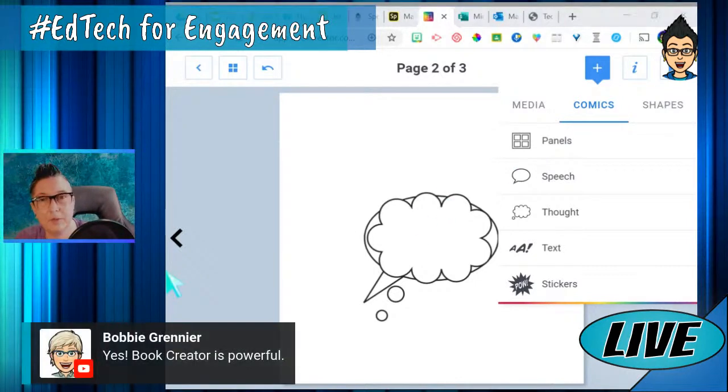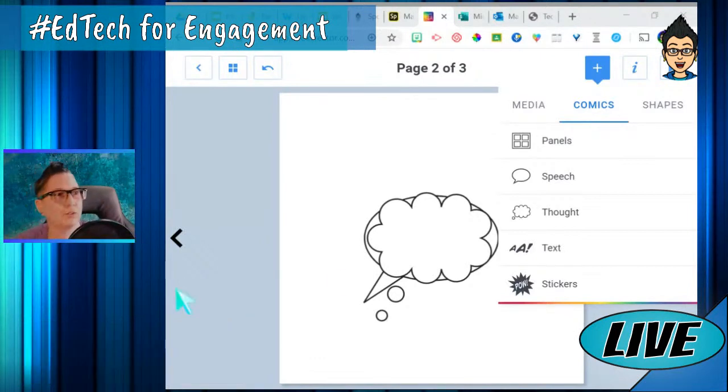And right here, my friend Bobby says, yes, Book Creator is powerful. Yes, it's super. Again, I admit before I was like, really, maybe. I'm all in, and I'm going to be getting my teachers to use this because I really think it's a great tool. And the fact that it's so easy to collaborate, and you as the teacher, because you've generated the book, can share it out with your students and monitor their work as they're working.